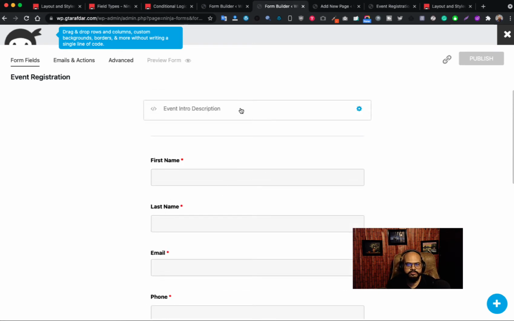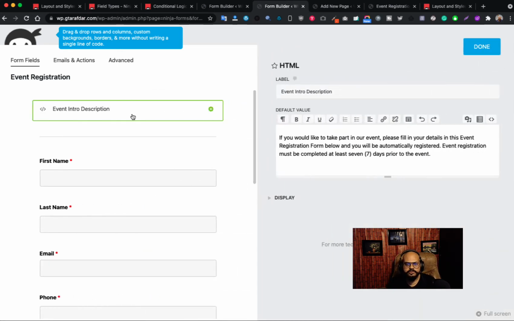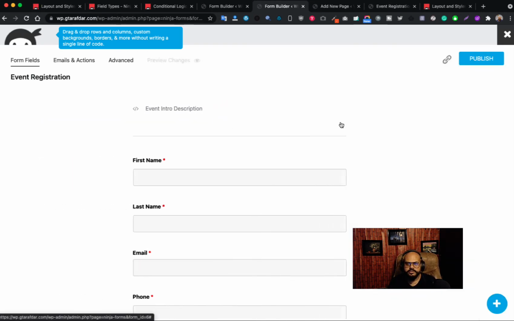In this form I get these options. This is the HTML block they are using. If you want to add or change some information, you can do it by yourself. So I'm skipping that part. Just hit the done button.